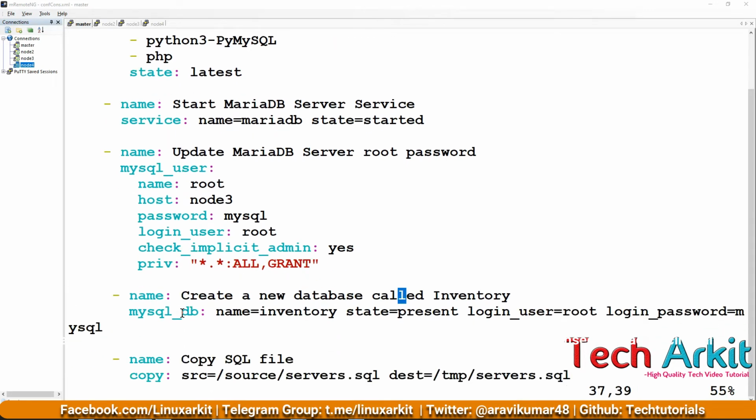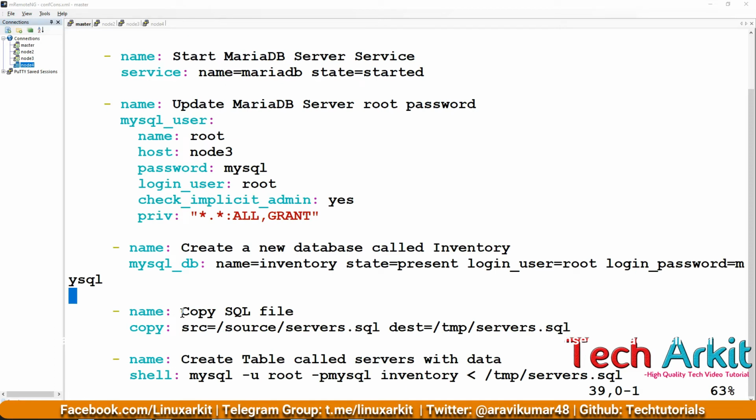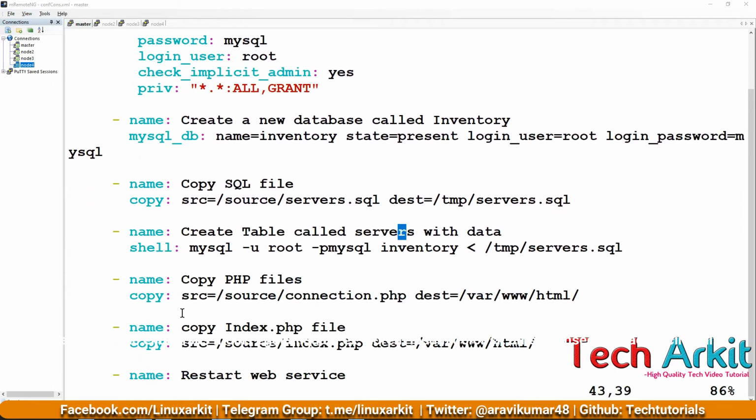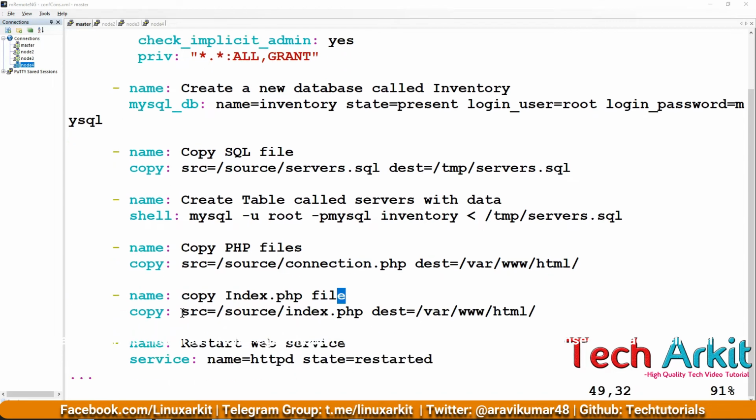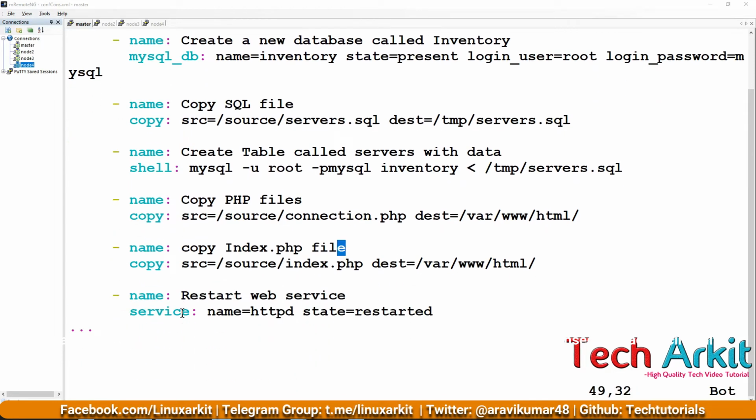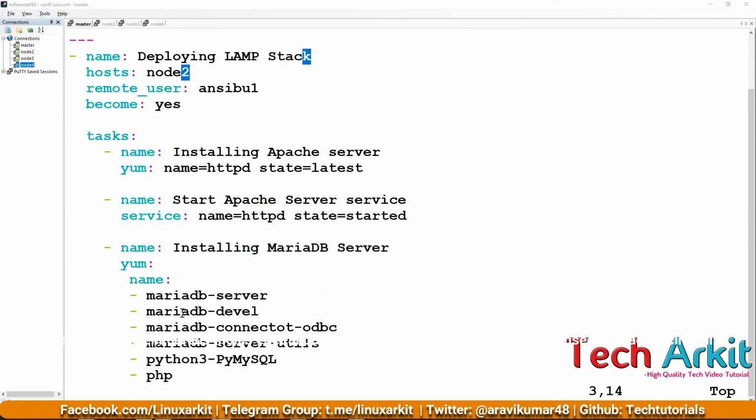After that I'm just going to create the database called inventory. Then I'm going to copy the SQL file which contains the query to create the table and insert the data in it, and copy the PHP files which contain the connection to the MariaDB database and query the result from the index.php file. After that I'm going to restart the web service, and we are going to browse this application from the browser and see whether it's working fine as expected. Okay, that's about the playbook.